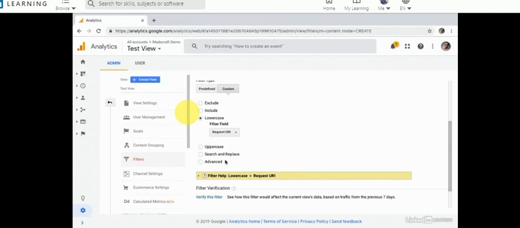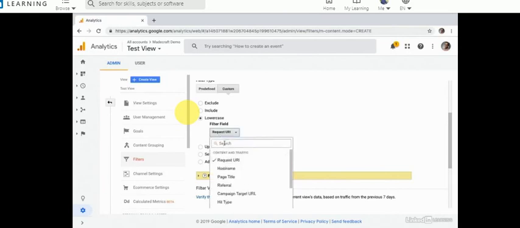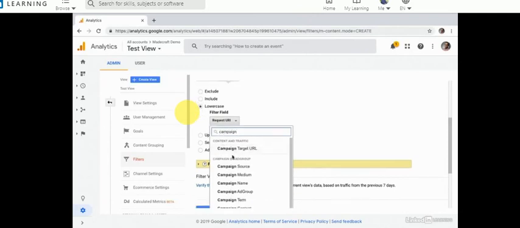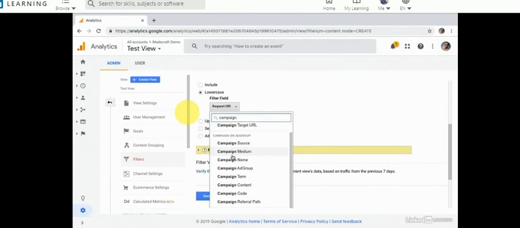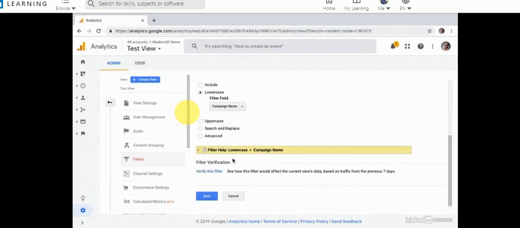Now, another area that you might apply this to is your campaign. And you can select from the dropdown whether that's campaign source, campaign medium, and so on. So if you ever have issues with your campaign names coming in with multiple cases, this is another way that you can filter it out. It's relatively straightforward to set up a lowercase or uppercase filter, and I encourage you to apply one to most of your views now.